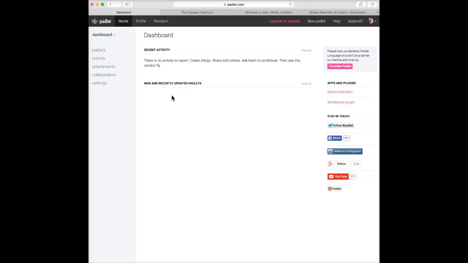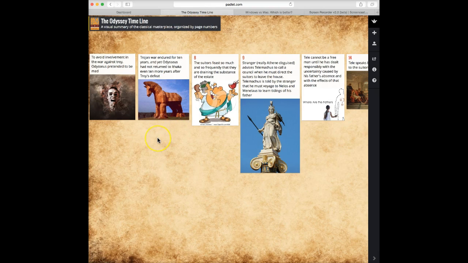Now, before I get started and show you how easy it is to use Padlet and build your wall, let me show you some examples of what some others have done. So this is an Odyssey timeline. So you can see you have the ability to add images, you can add text, you can actually add a URL or a website, and you have the ability to include video.